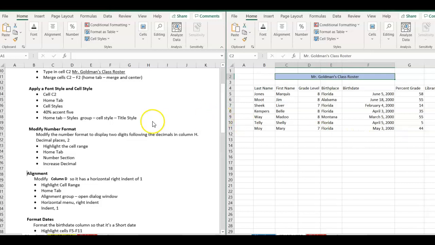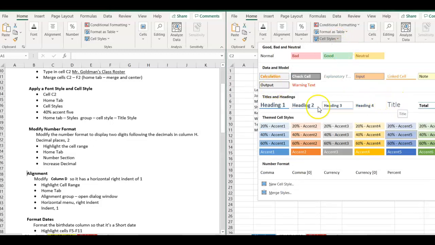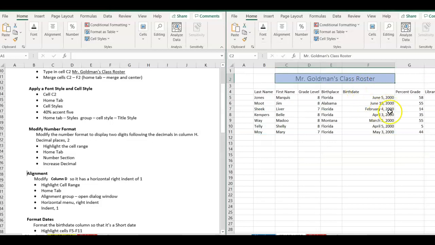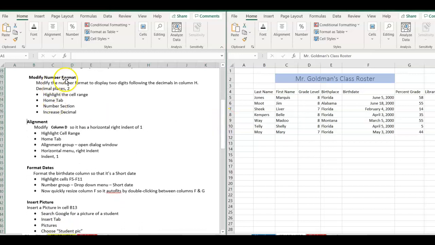That's it. And then we want to go Home tab, Styles group, Cell Styles, so the same place. And we want to pick titles. So titles and headings, and you can pick the title one right there, title style. Boom. That works. Okay. Now our next one down is we want to modify our number format.